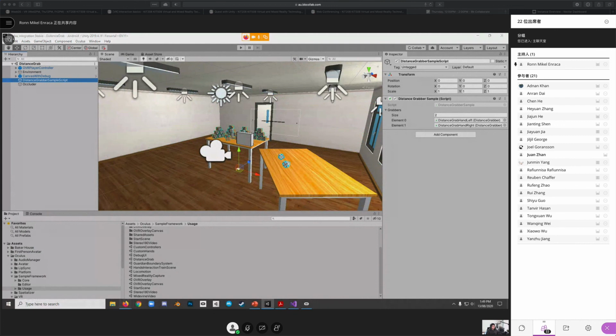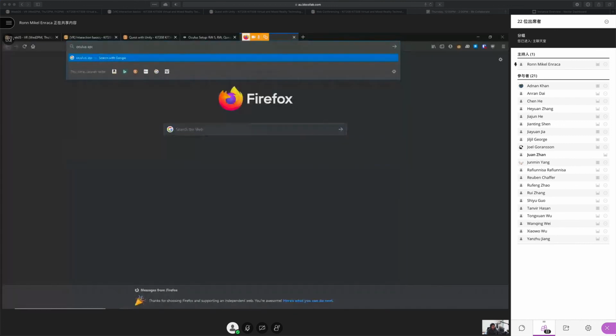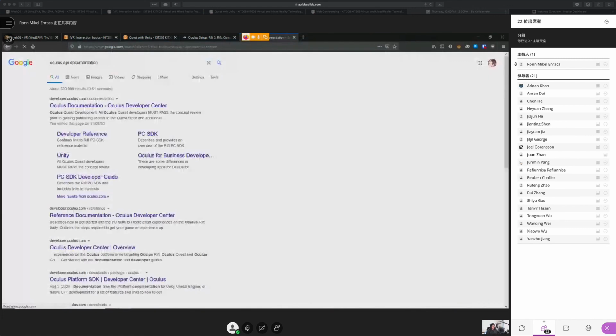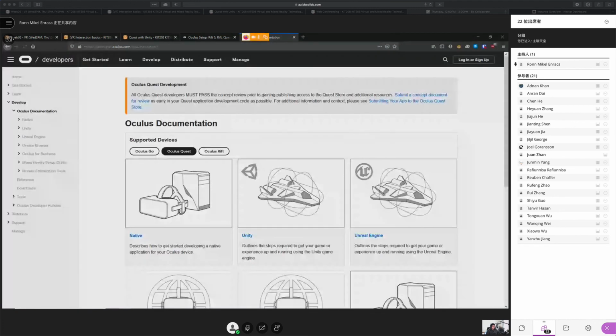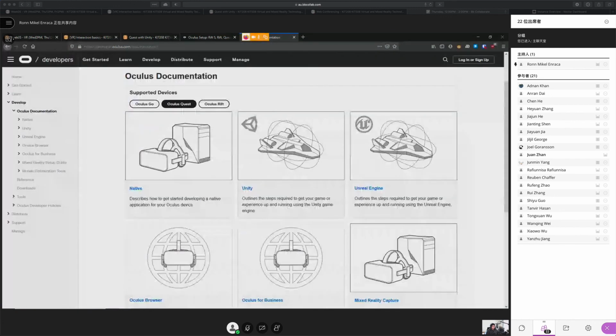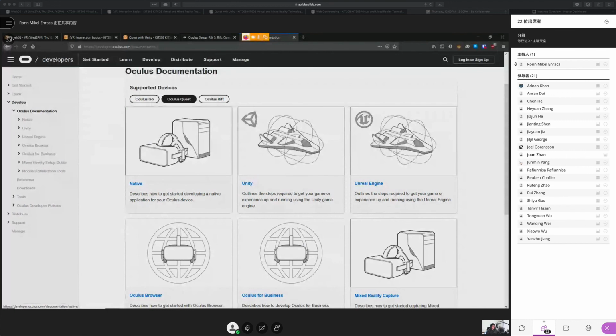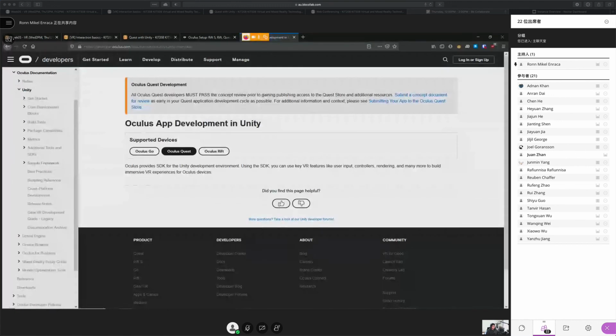Now, Oculus does have an Oculus API documentation page available, which you can have a look at. So this goes from stuff like basic setup for the Oculus Quest all the way to, again, references to the SDKs and the tools, as well as the packages.